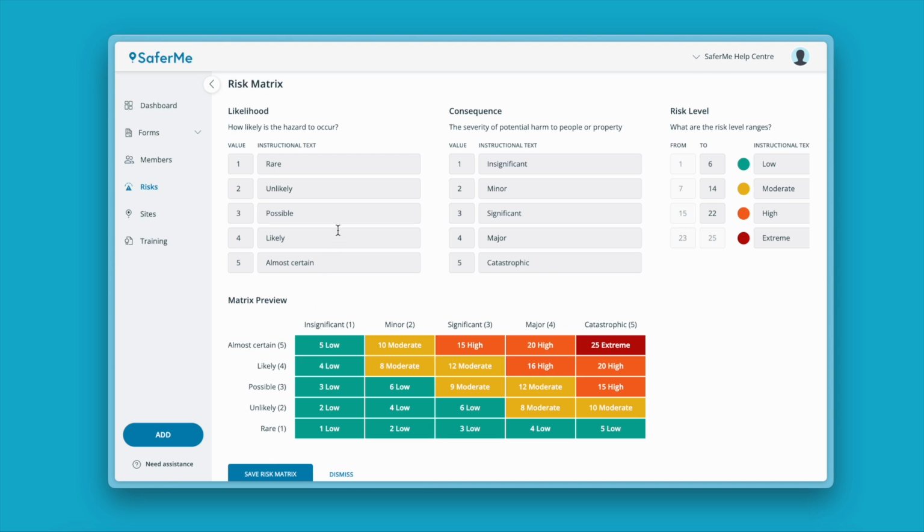So the first section is the likelihood section. There are 5 ranges for this one, and there are 5 numerical values and 5 instructional text values. And that is supposed to be how likely is the hazard to occur. So you can come in here and edit any of these if you like.